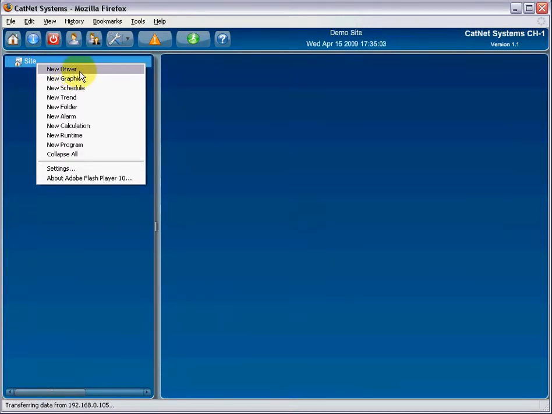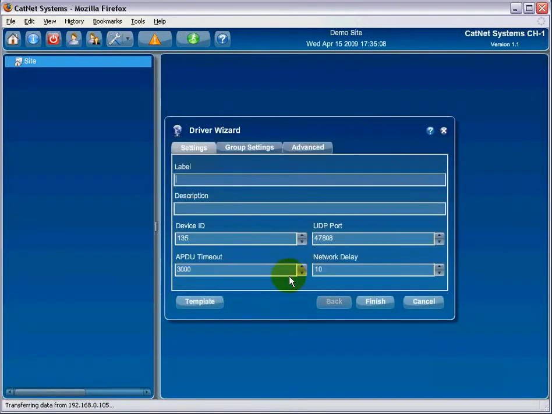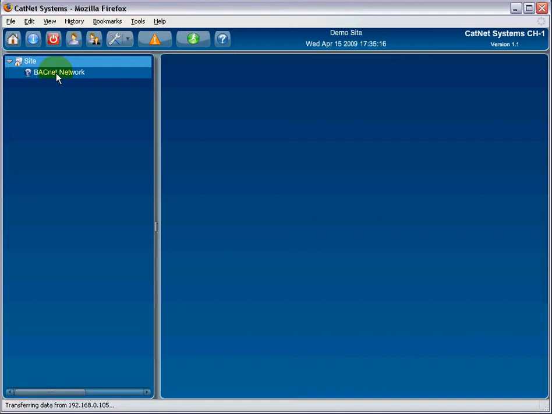And first thing we want to do is add a new driver. And let's select BACnet IP. And we'll call it BACnet Network. And we now have a BACnet network driver in the tree.